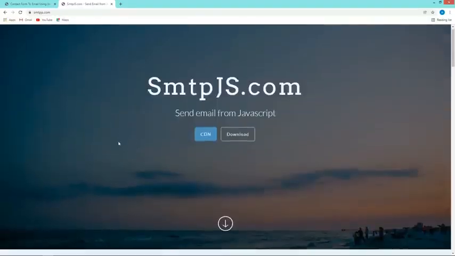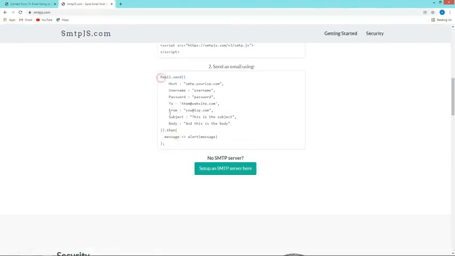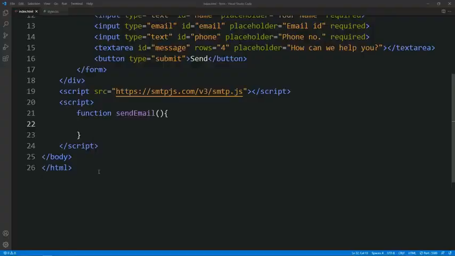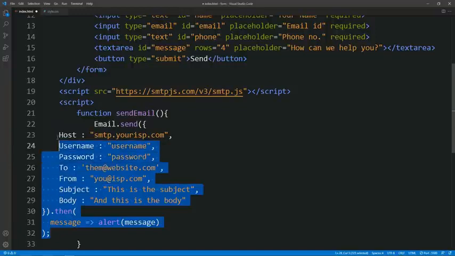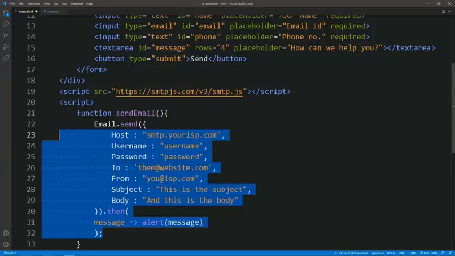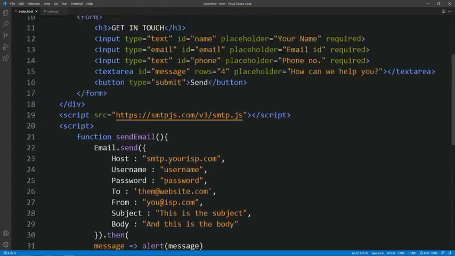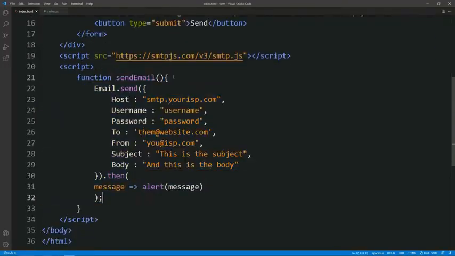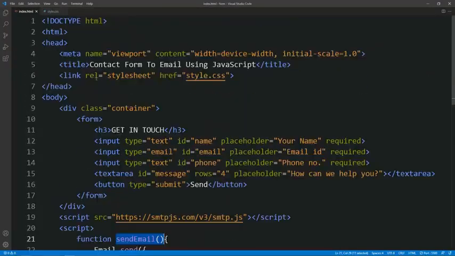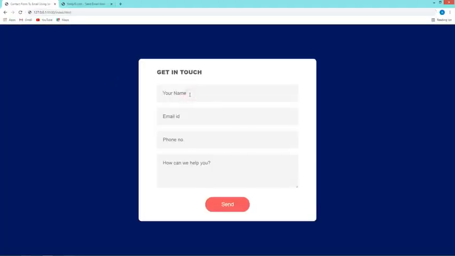So just come back to this website, scroll down. Here you can see a code snippet. Just copy this one and paste it within this function like this. Next we have to call this function whenever we will submit the form. For that just copy this one and come here in this form tag. In this form tag we will add onSubmit equal to this function. Just add this line in this form tag, and let's add something in this form.